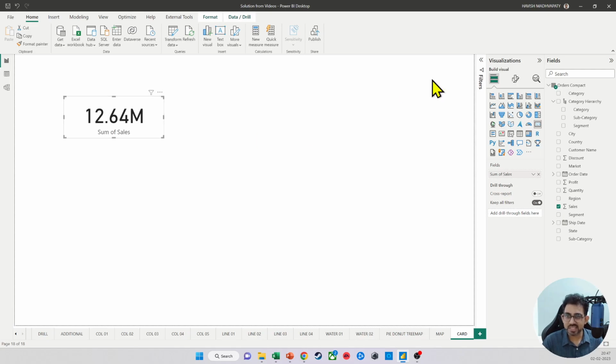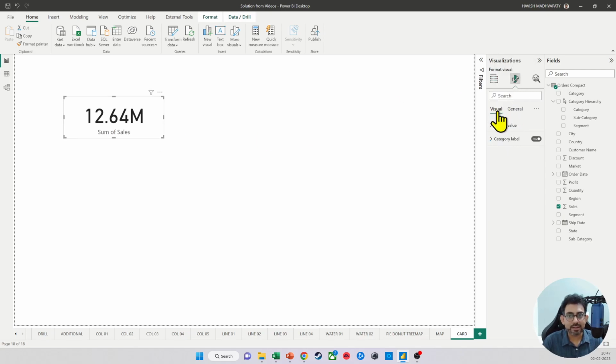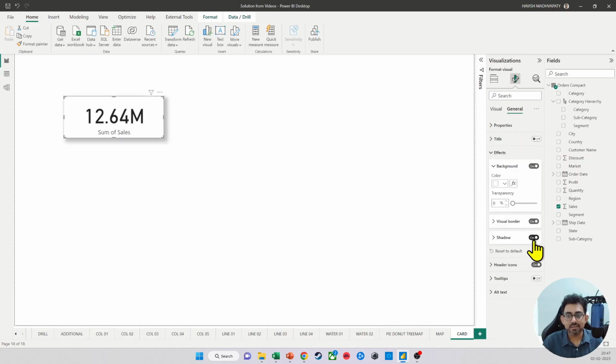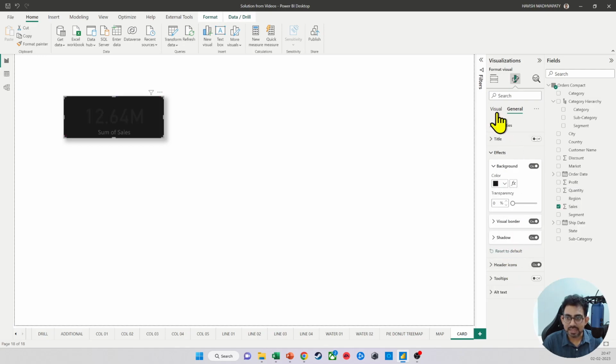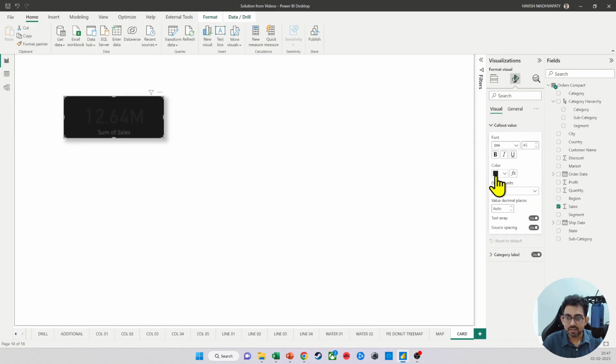By default, the size is quite large, so you can always go to format and you can change the size of the number as well as the label that you have. You can also disable it if you want. For now, I'm not changing the size, but I'll just add a border and a shadow. Obviously, you can change the background color as well in case you wanted to. So let me just make it a dark background and let's keep the color inside as a white color so that it looks like this. Here we go.